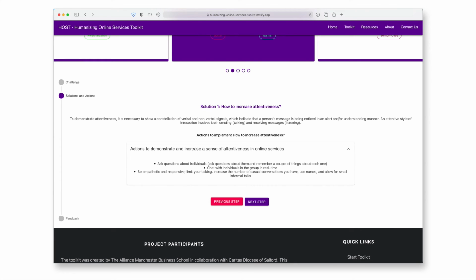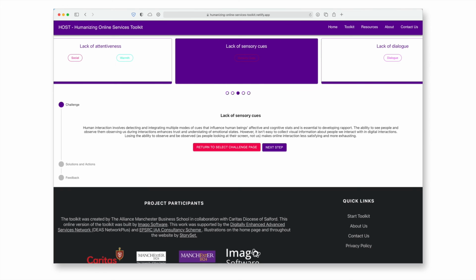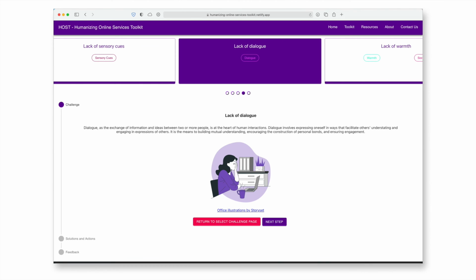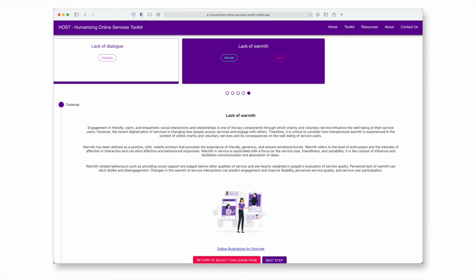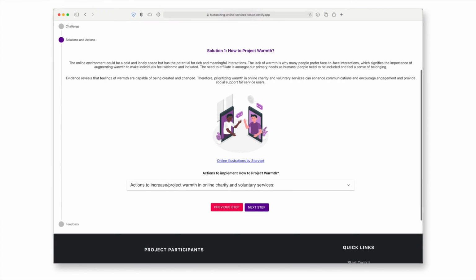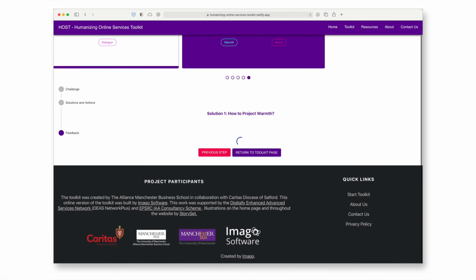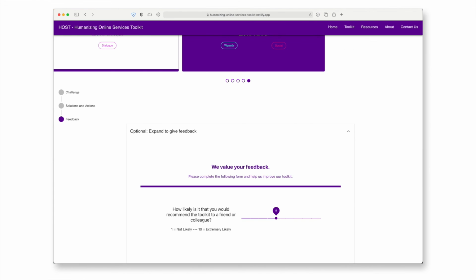At any time, users can return to the previous section of the toolkit from the one they're currently on, or they can select another challenge from the carousel at the top of the page and follow the steps of the toolkit for that specific challenge. Once the user has spent the time they want reading through the various steps of the toolkit for the challenge they're on, and as we can see on the screen now, they are invited to leave feedback based on the challenge they've just read through addressing.